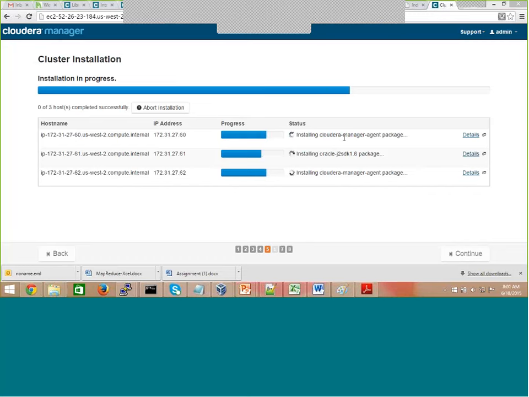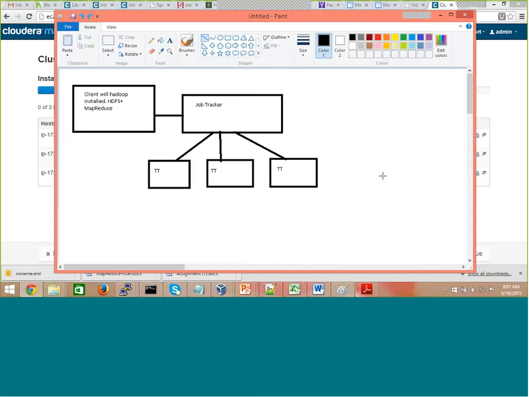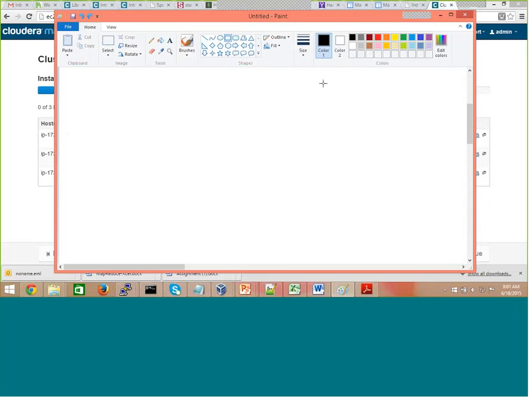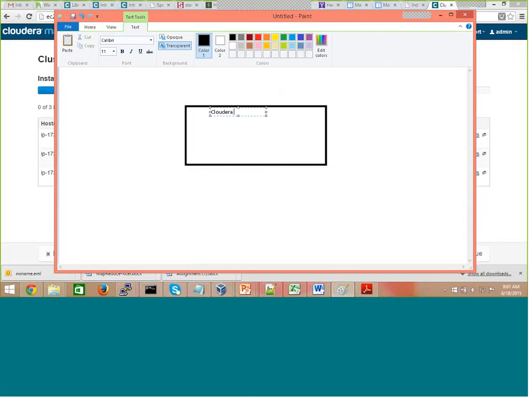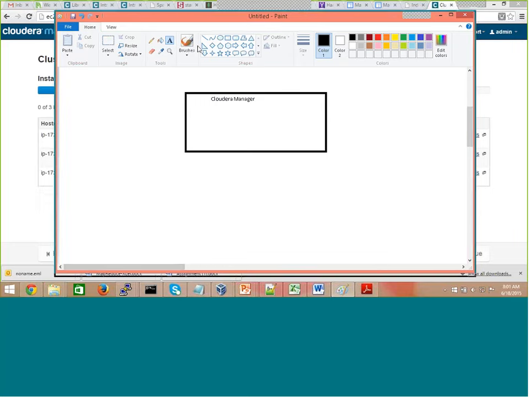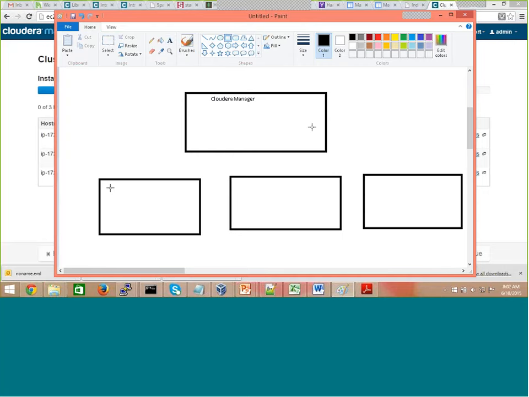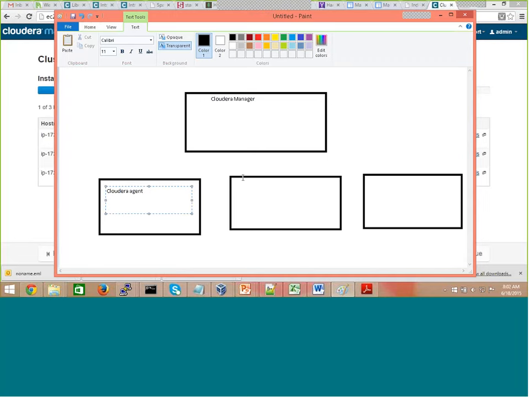So what will happen is you will have a Cloudera server and an agent. This is again a client-server architecture where you have a server, which is your Cloudera Manager, and your clients will have all the agents. Now don't confuse that, this is completely different from your Hadoop. So you have a Cloudera Manager here, and this is your Cloudera Manager server, one server, and you'll have multiple instances you might be running. So you might have a data node here, a data node here, a data node here. All of these will have a Cloudera agent.